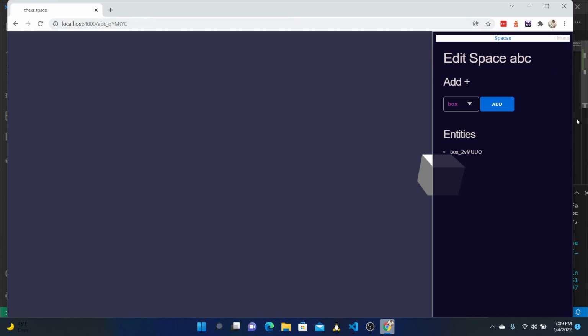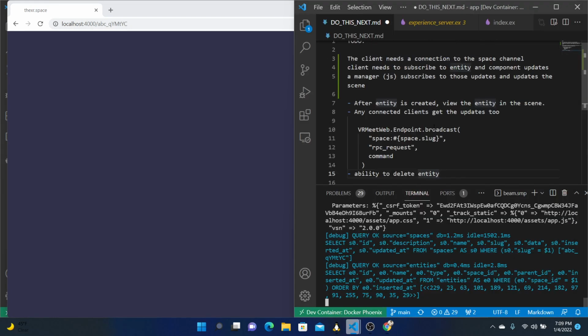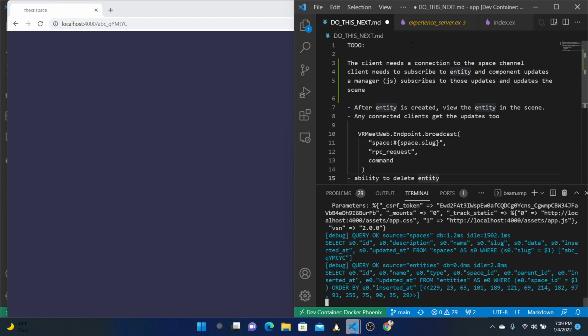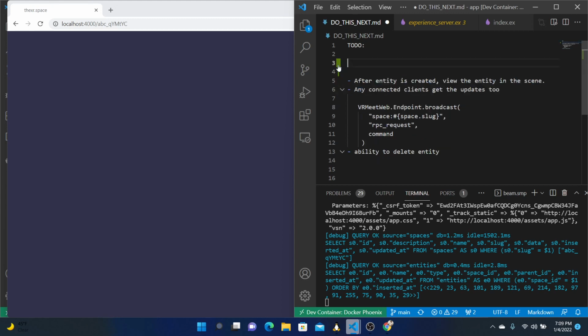So that's what we want to work on today. Let's go over here and write down what we want to do. So the client needs a connection to a space channel, and it needs to subscribe to entity and component updates, meaning get updates. So that's what we need. Let's write this down. Make a space channel. This is the Elixir side.